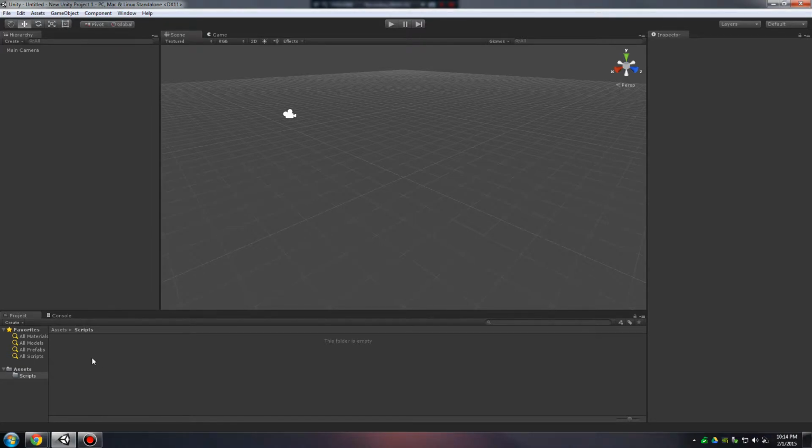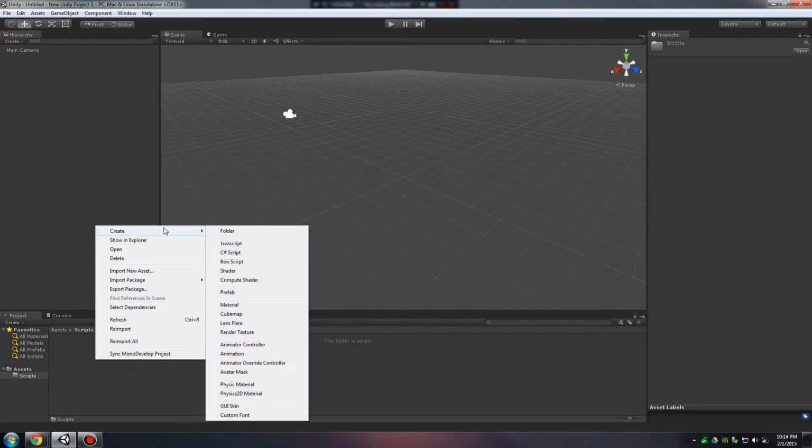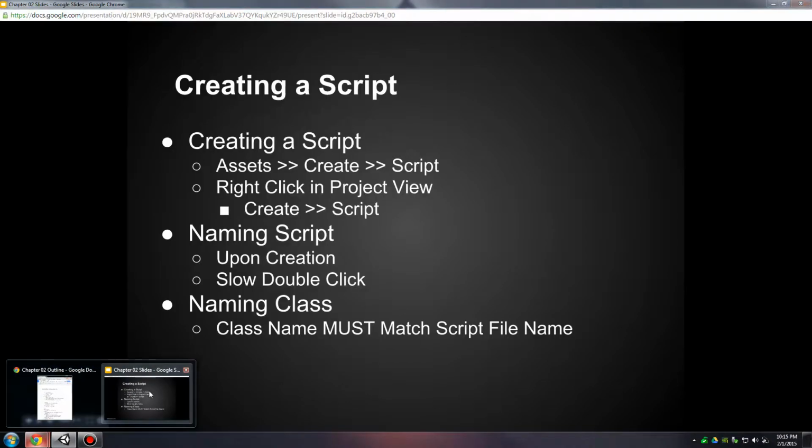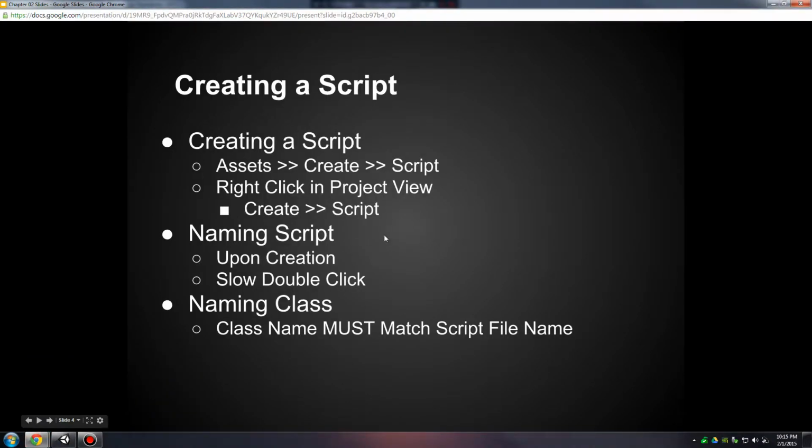I just like to right click in this empty window right here in our project window, go to Create, and make sure you select C# script. That's the language we're going to be coding in throughout these videos and throughout this course. So let's create a new C# script, and let's call this PlayerStats.